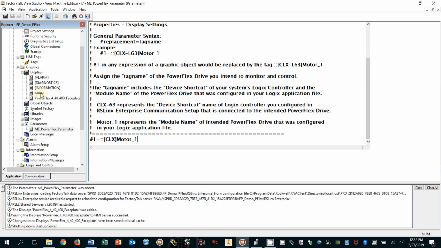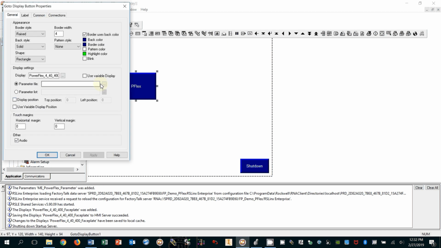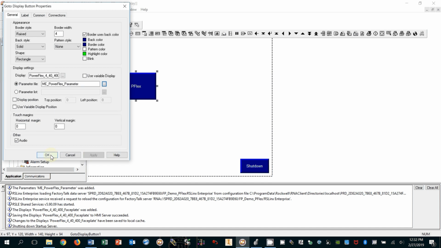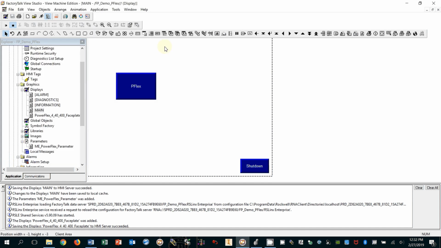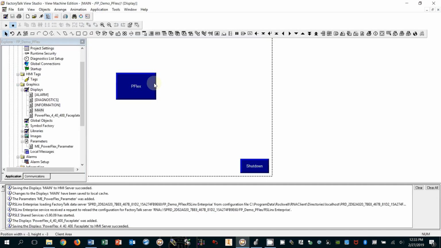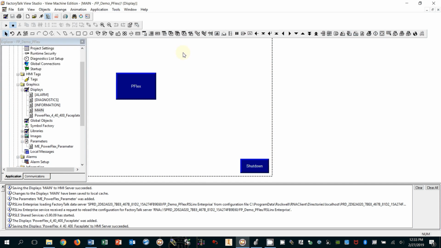Go back to our main display. Go to the properties and then point it to the parameters file that we just created. Apply this and say OK, and make sure you save it. So the next steps are that you have to transfer this file into your processor. You have to create a runtime file here. And once you configure the runtime file, you use the transfer utility to transfer it into your HMI. If you've done everything correctly, it will run.